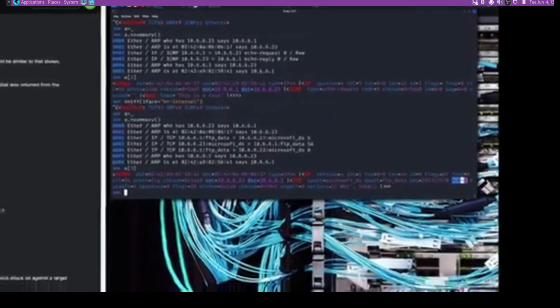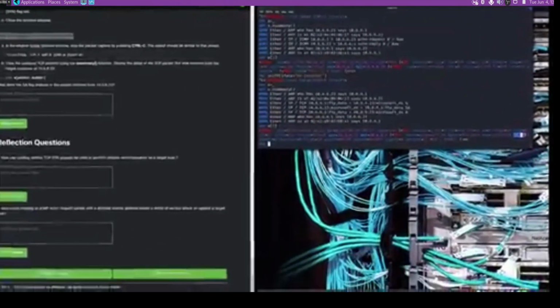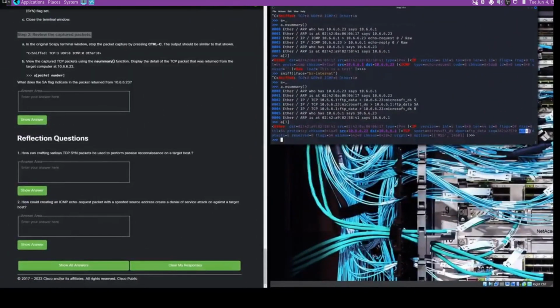Think about what you have learned in this lab and consider how threat actors can use crafted packets to perform reconnaissance. In addition, how might they use crafted packets to launch denial of service attacks? Read the Scapy documentation to discover how it might be used in a variety of pen testing scenarios. And have fun safely crafting packets inside your Kali VM.